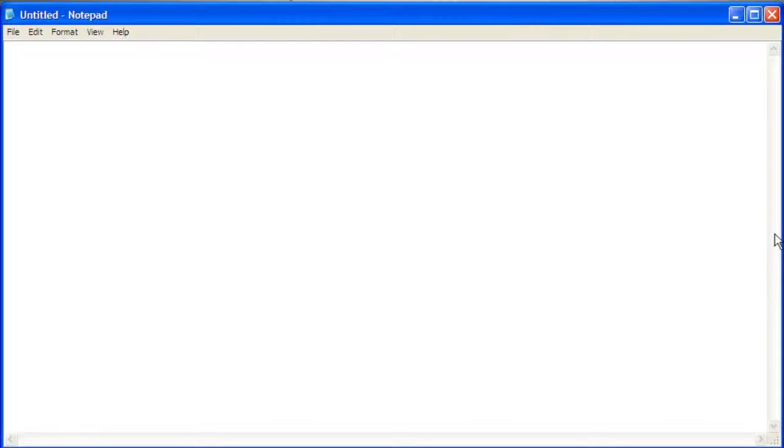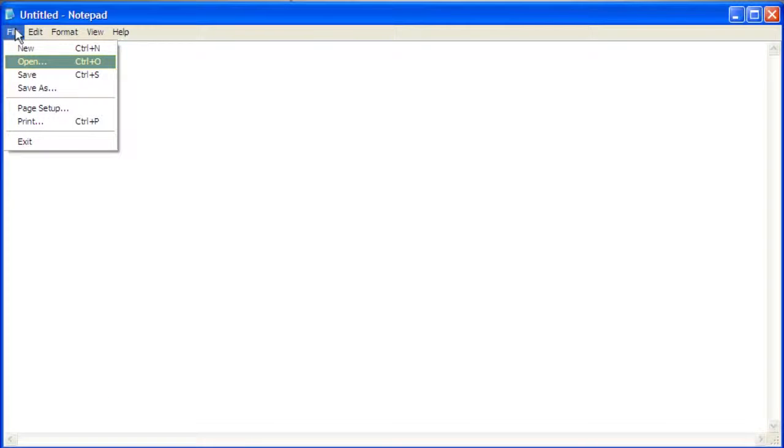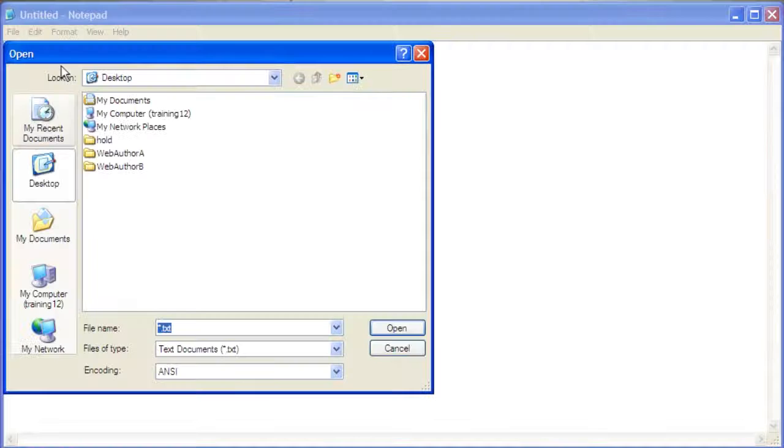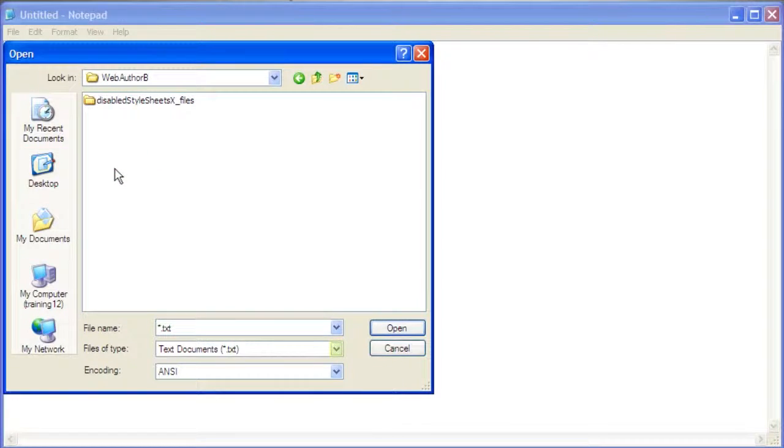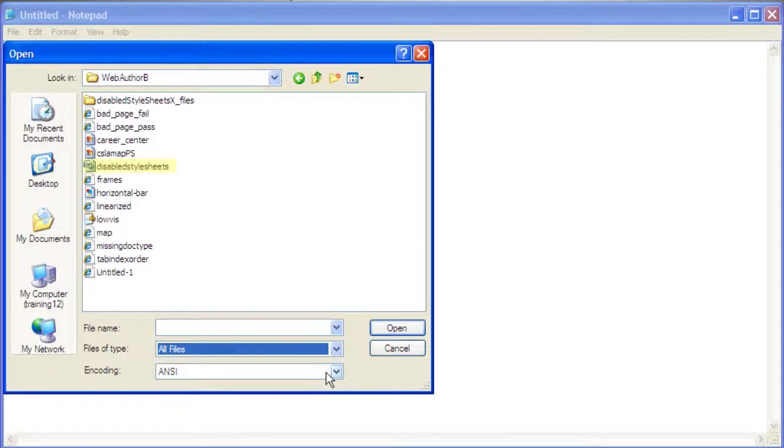With the text editing program open, click File, and then navigate to the sample data file. Next, click Open. Click the desktop icon. Double-click the WebAuthor B folder. Click the drop-down arrow next to Files of Type. Select All Files. Select Disabled Style Sheets. Then click the Open button.